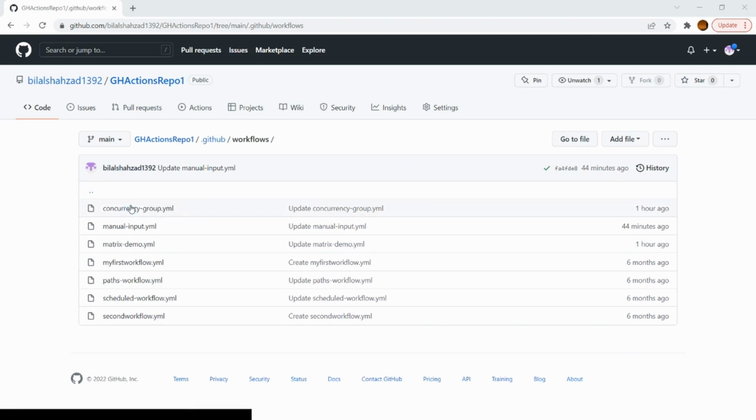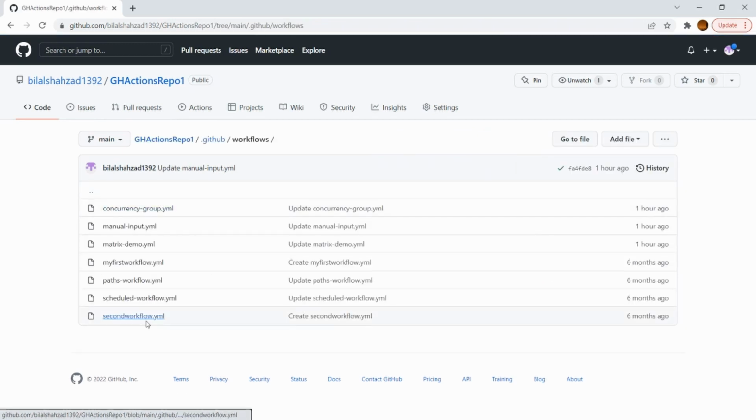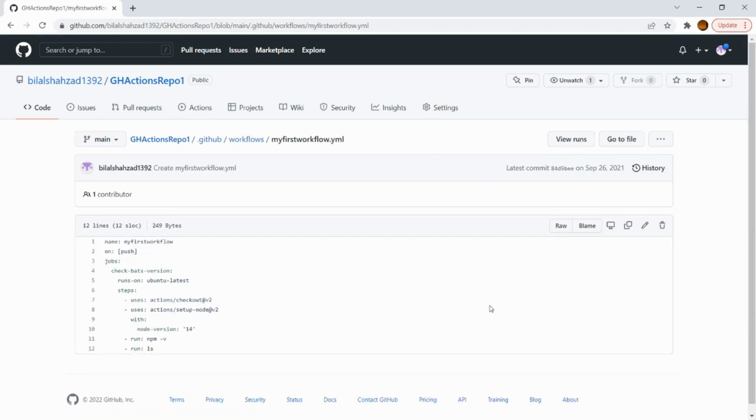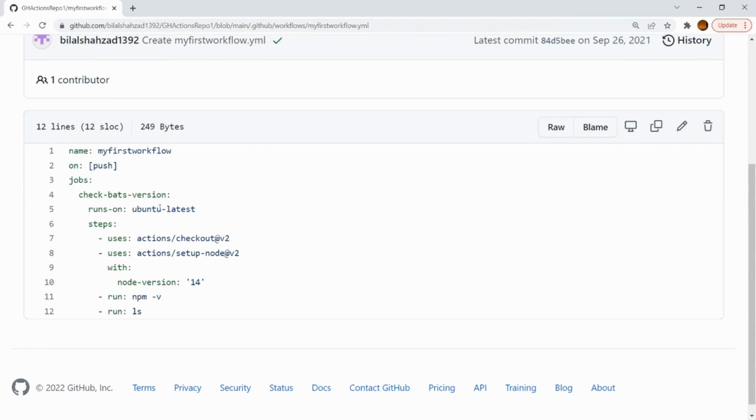So now here I'll go to the .github folder and the workflows folder, and then I can see my previous workflows. Let me show you the first workflow, which we will discuss. This is the same workflow which I explained earlier. In this workflow, we see the name of the workflow, then the event is push, right? I had not mentioned any branch name here.